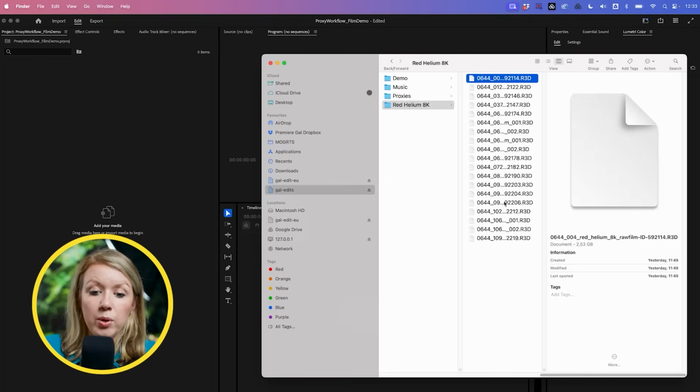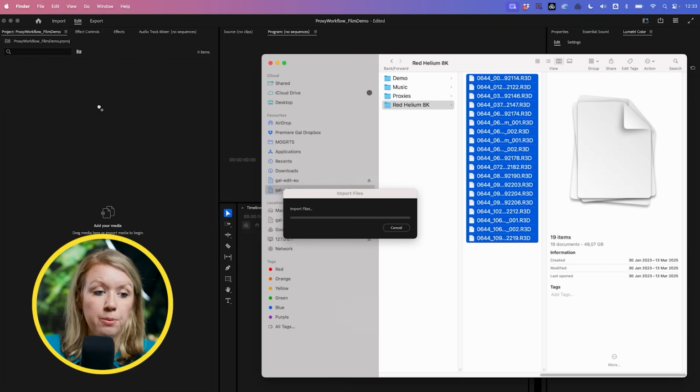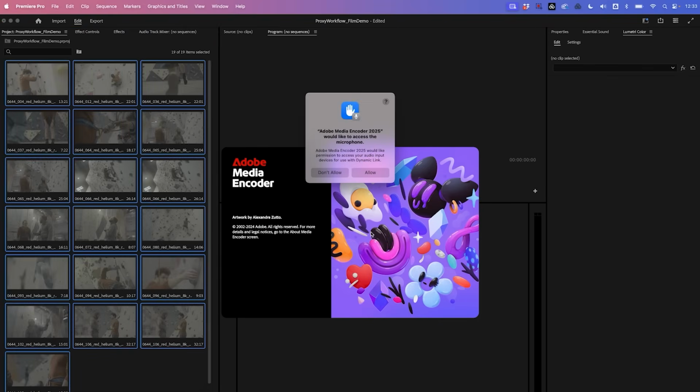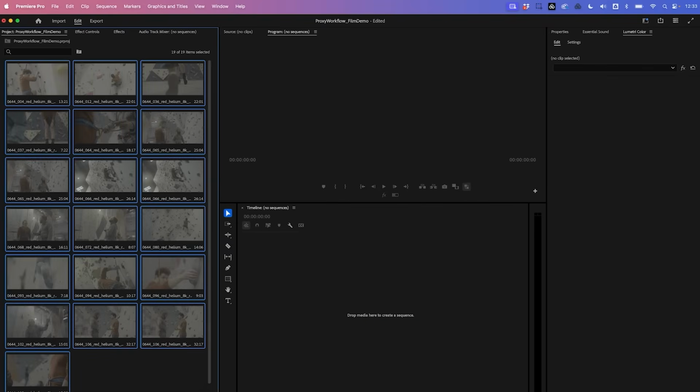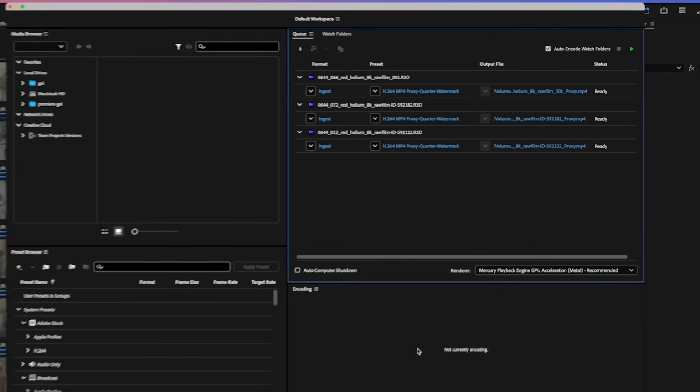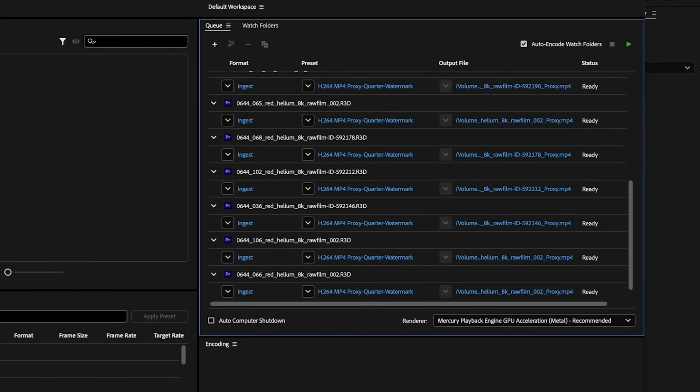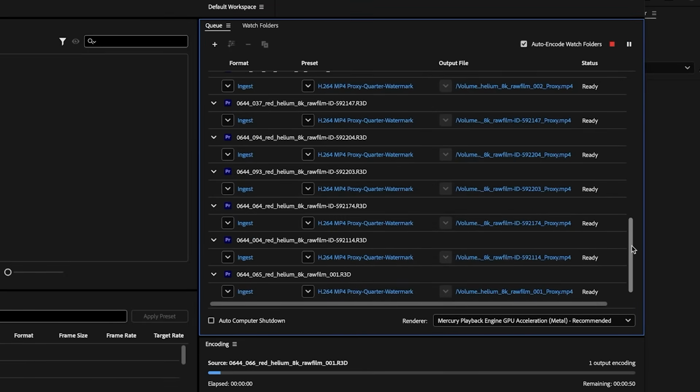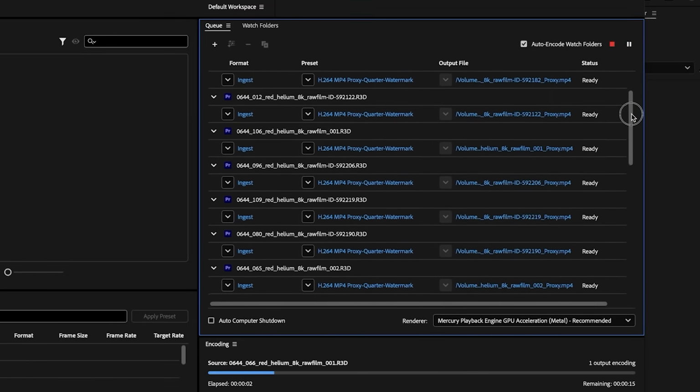So once that's done, we can import all of our RED clips into Premiere Pro, and when I do that, it's going to launch Adobe Media Encoder automatically and begin creating the proxies. And look at how fast it is. What it's doing right now is it's encoding all of the smaller proxies and attaching them to the original.